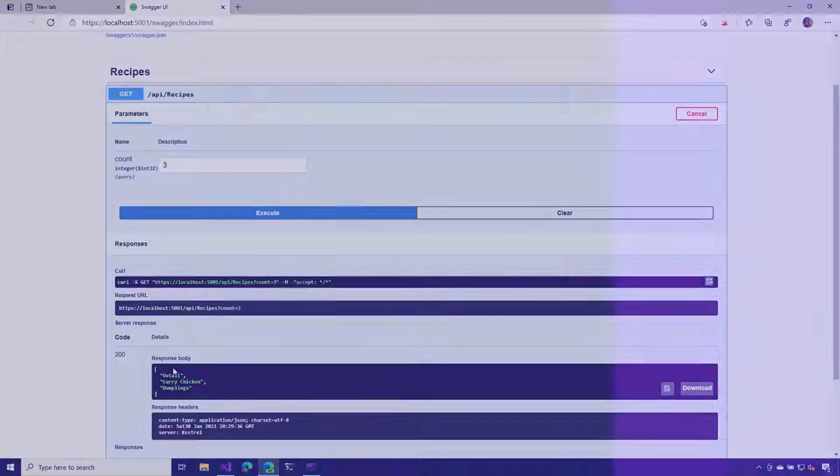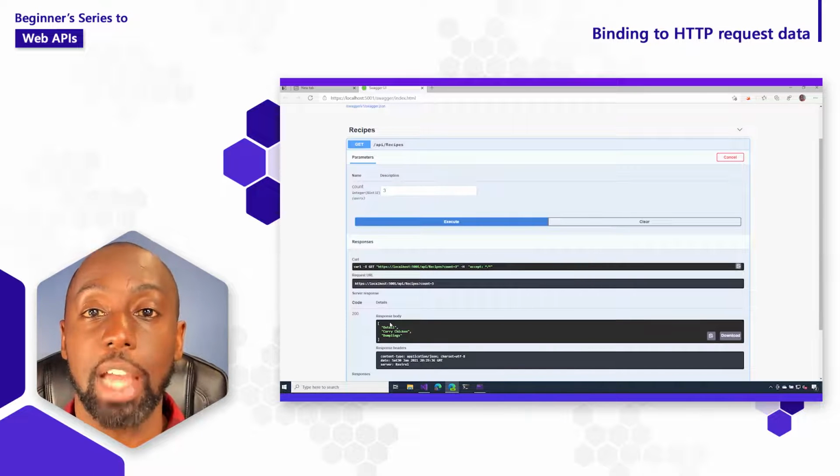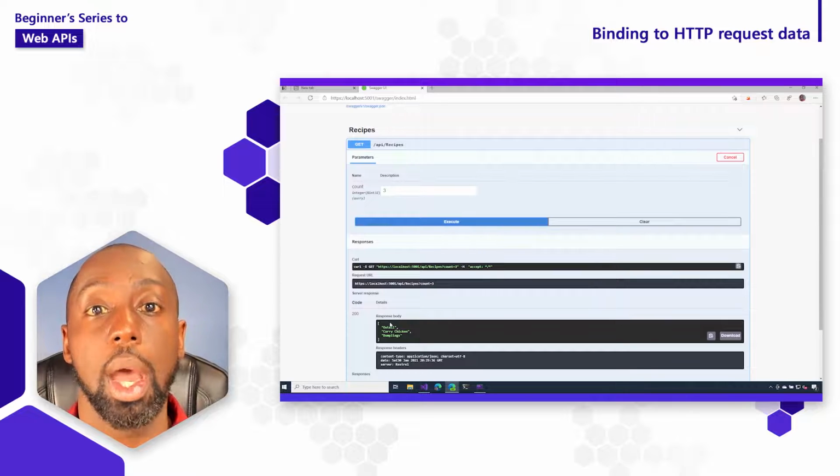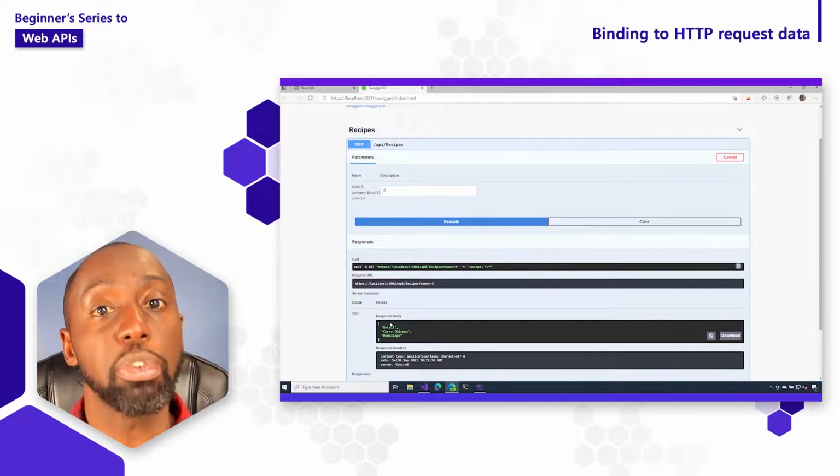to our action method. Now, this is not the end of binding, and there's way more sources that we could use to supply information to our web API. But we're going to take a look at some of those a little further on in the series.